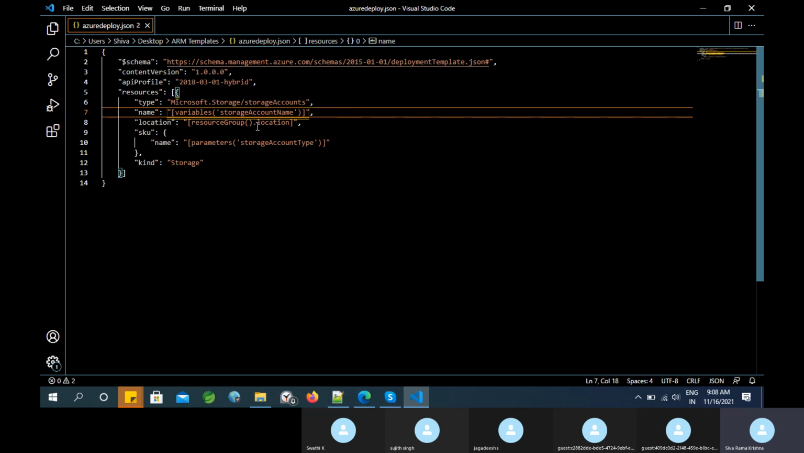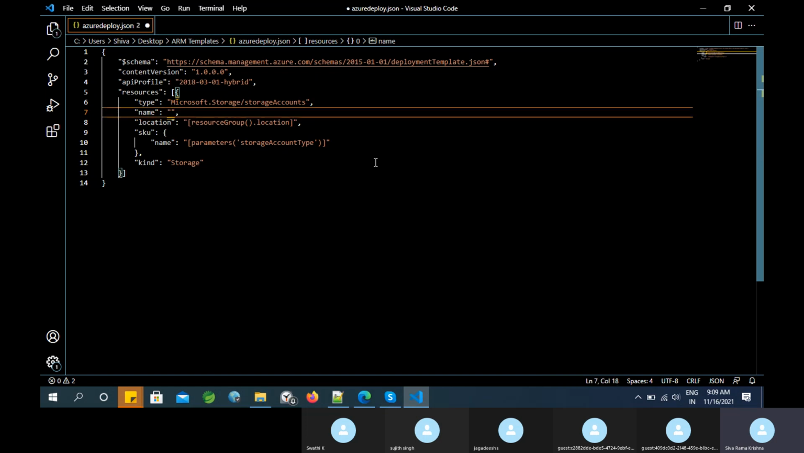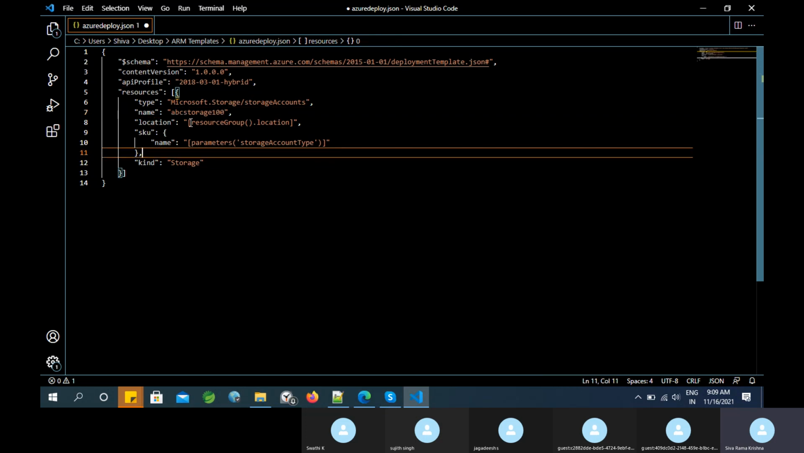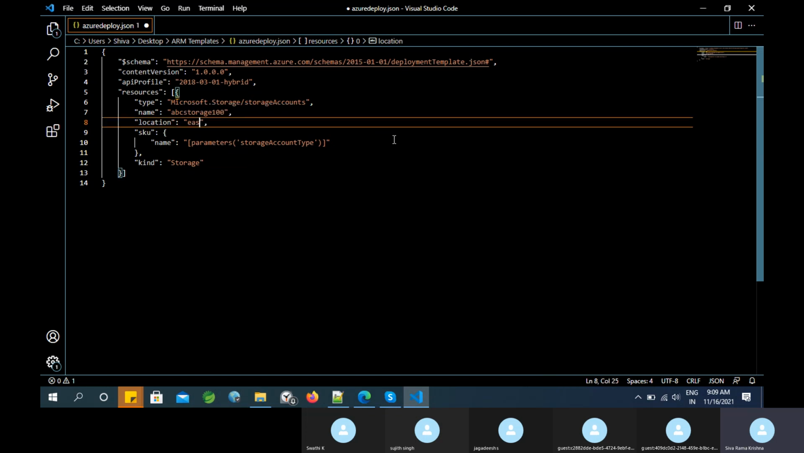So just you can remove this one, and you can provide some name. Maybe we already created some ABC storage, right? S-T or H-E. Maybe we can give some 100 because it should be unique, right? So that is the reason. Location, in which location you want to create. Maybe you can provide some East US, and SKU. I mean storage account type.